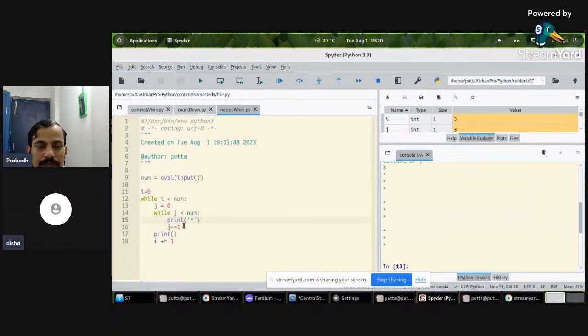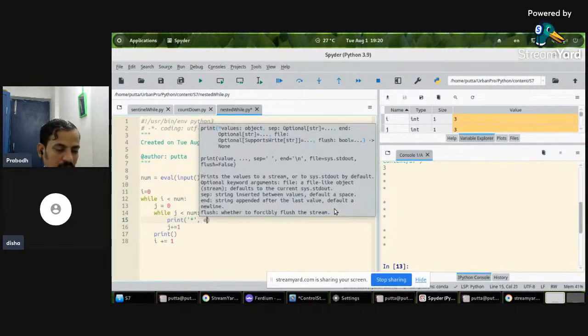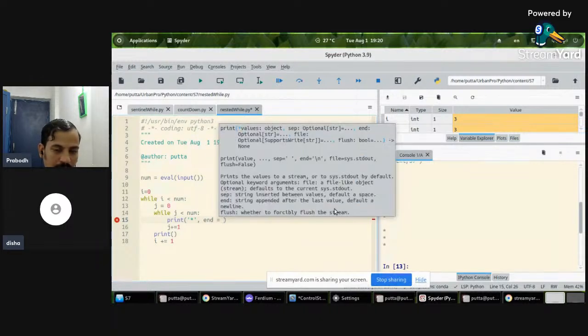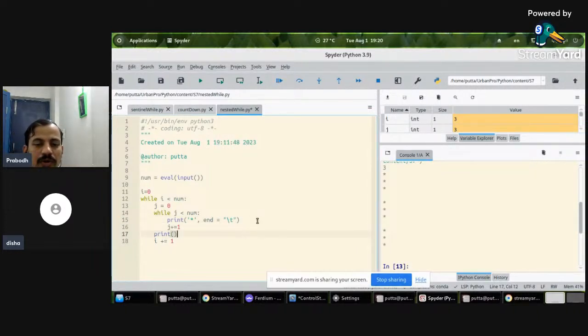Okay, so it printed an asterisk. Okay, for j is equal to 0, j is equal to 1, j is equal to 2, but not in the same line, but in new lines. So to change that, we have to say, okay, don't use new line as the end character. Instead, use a tab. You can specify what character should be used as the end character. So I have set it as slash t.